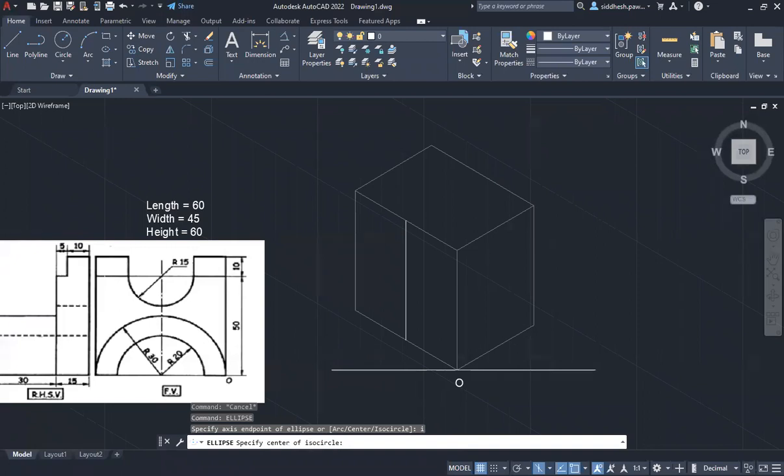In an isometric, if you want to draw a circle, it shows you the isocircle. So we'll specify the center point. After then, see, automatically it is making a circle. Now you have to give the radius of the circle. The radius of the circle is 30. Enter. Now it has made it. See.